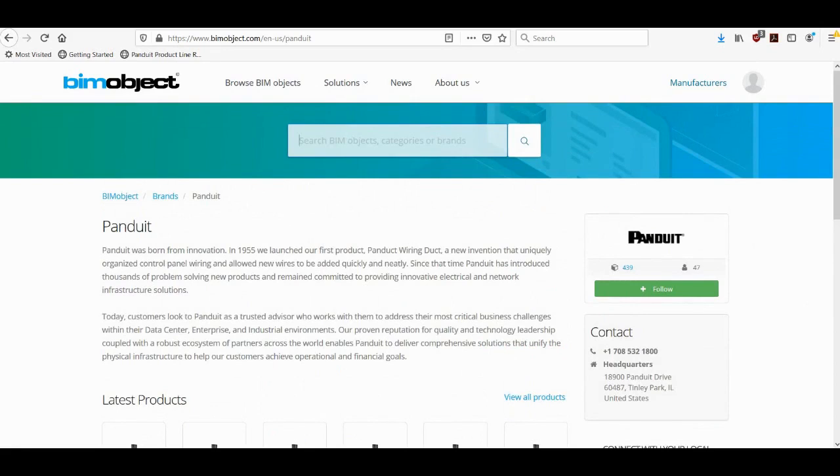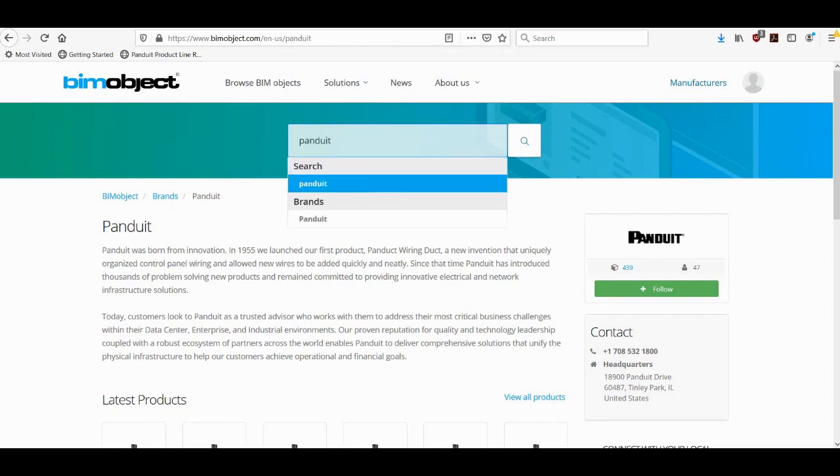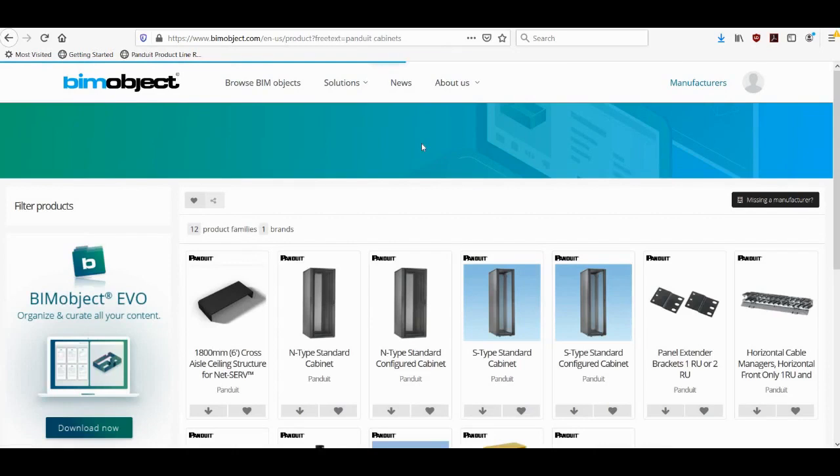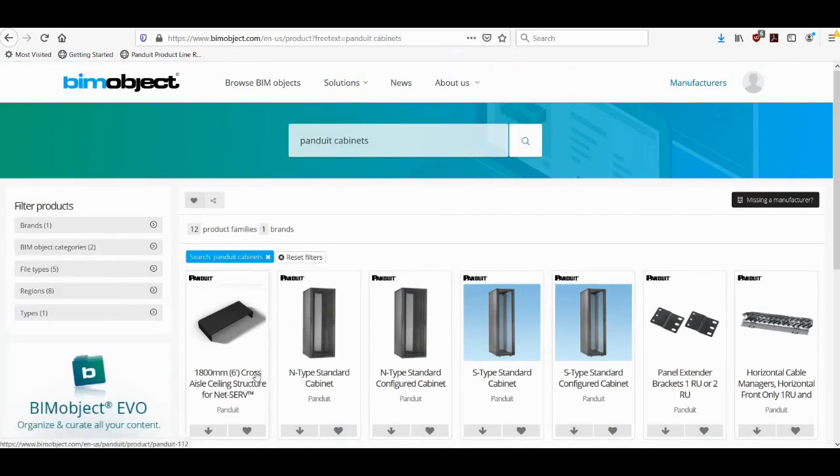So just note that when you're using this search bar, you would be searching the entire BIM object catalog. So if you want a Panduit product, make sure you type Panduit first, followed by the product type that you're looking for. So in this case, I will type cabinets and I will press the enter key. When the search results appear, you can see here are all the products related to cabinets.